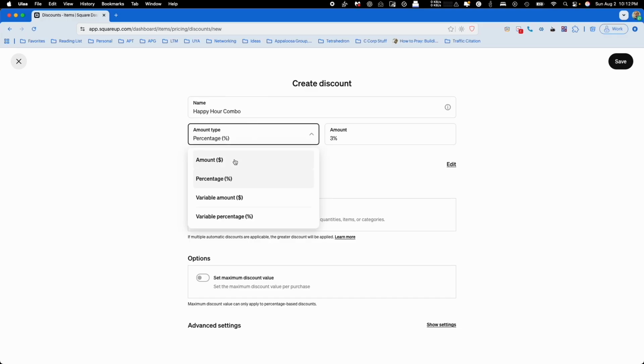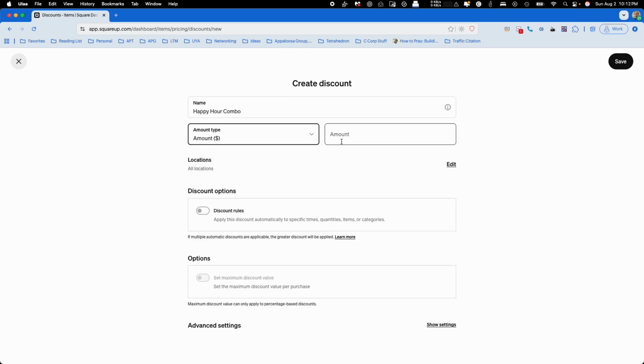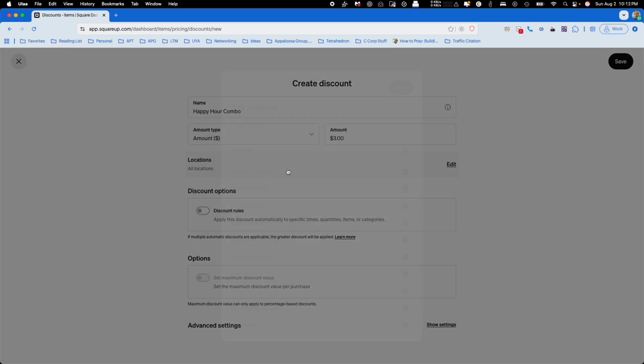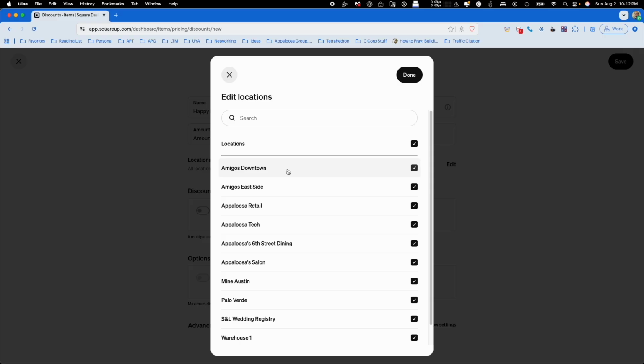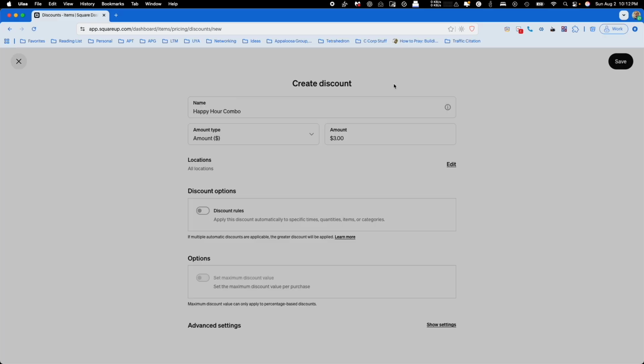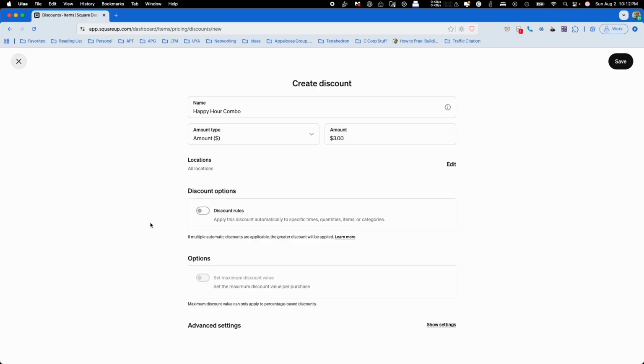We have the amount type, so we can do dollar, percentage, or variable dollar or percentage. If we select dollar, that's really only useful on the point of sale because we have to set that amount. And of course, you're not letting the customers set the discount amount. Now we're going to work with a dollar amount. We'll do $3. We do have the option to enable and disable it at different locations, but we're going to keep it enabled at all locations.